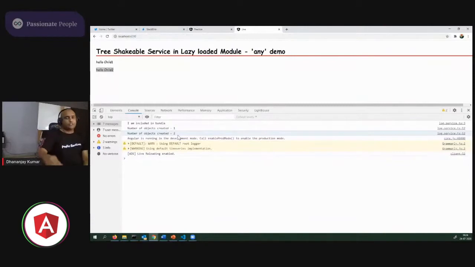So this is clear to you. By now, you should know what Singleton is, how to configure Singleton, how to not configure Singleton, and what a tree-shakable service is. If we provide in the providedIn option, that is tree-shakable. If we provide it in the providers array, that is not tree-shakable. These things should be clear to you.